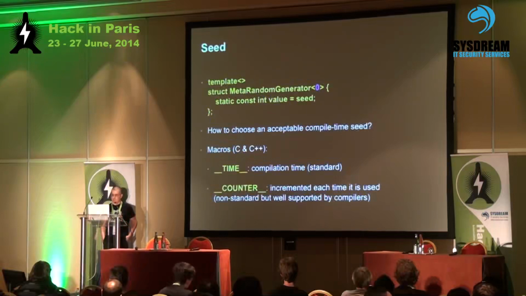And in the case when n is 0, I need a seed. It's not a true random number generator. It's a pseudo-random number generator, so I need a seed. And the seed has to be different for each compilation. And you have only a few possibilities in C++. At least I find these possibilities.